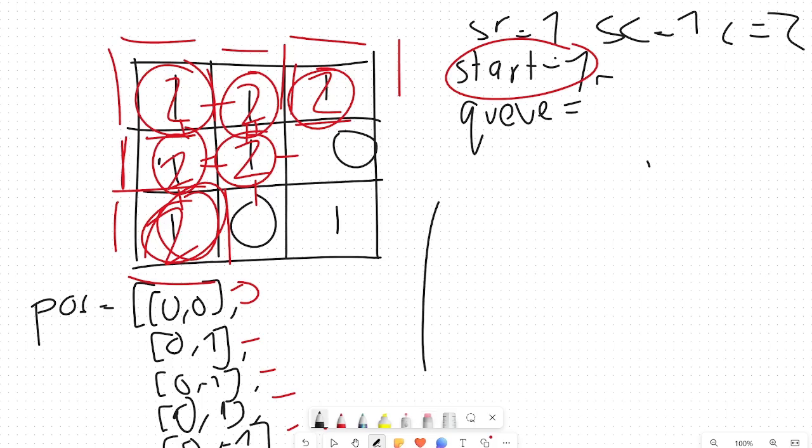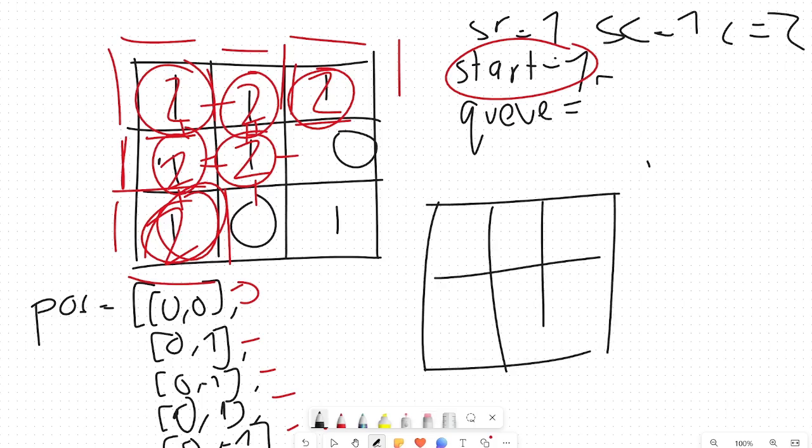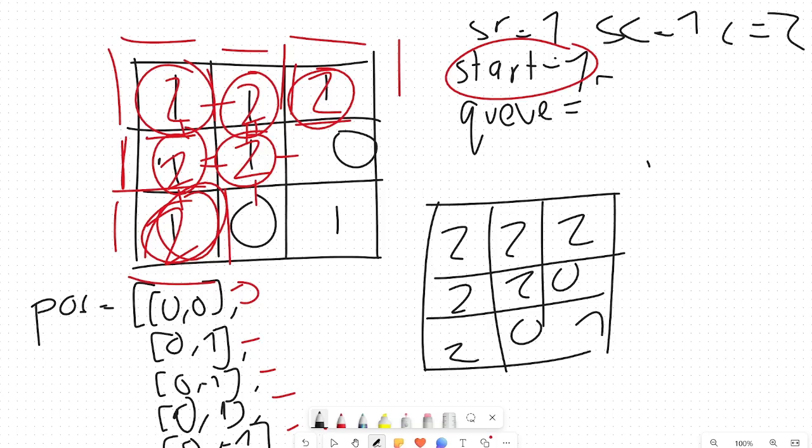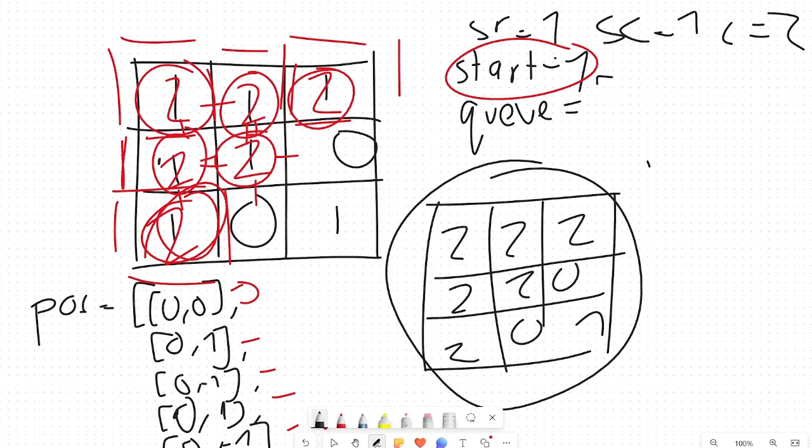So the returned image would be 2, 2, 2, 2, 2, 0, 2, 0, 1. And that's our result. Let me show you how to do this in code.